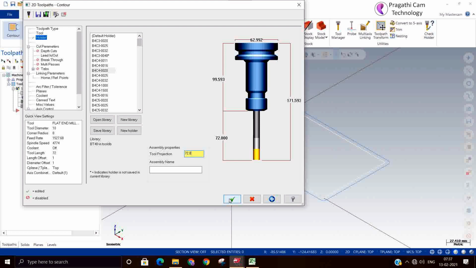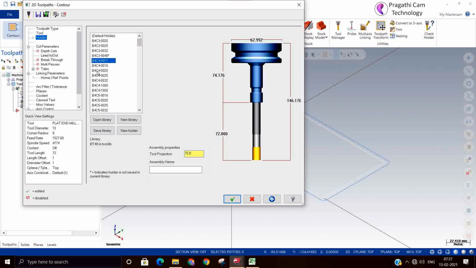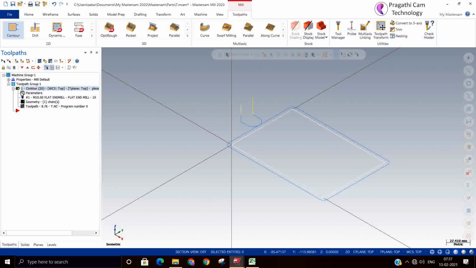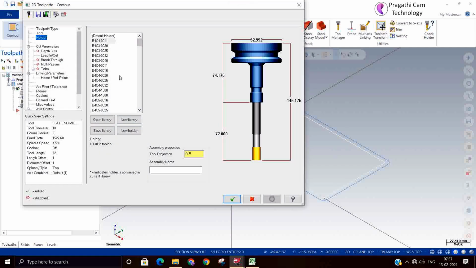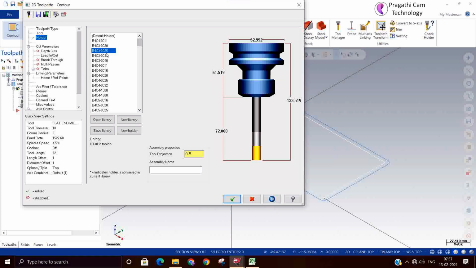So this is all about the tool holder. This holder definition is useful during the NCI file simulation. While doing the virtual simulation, you can see whether there is any rubbing over the material or any other kind of clashes that you can understand.